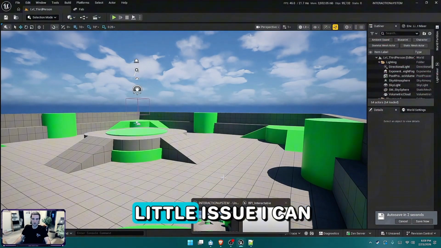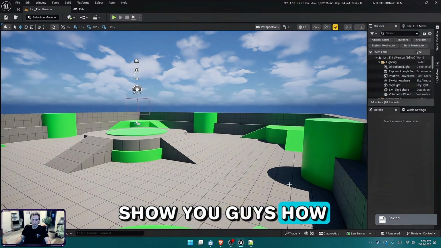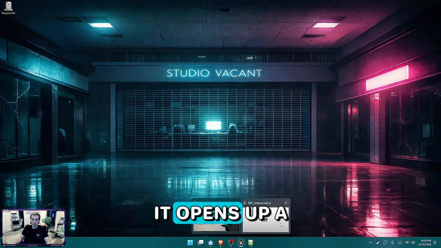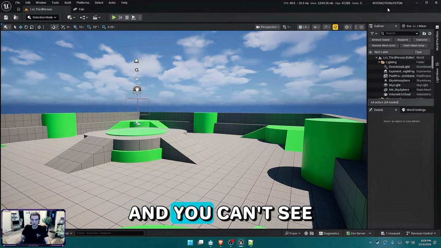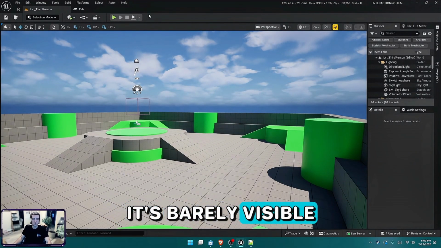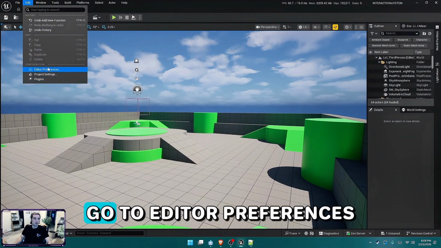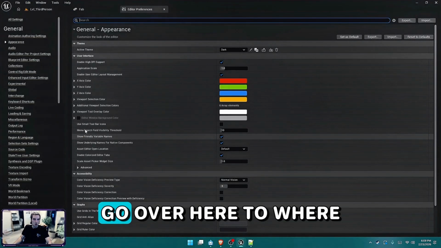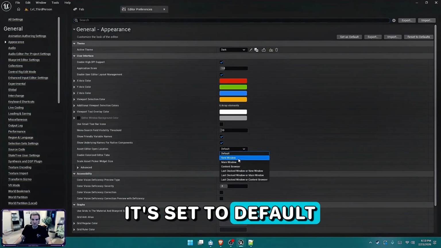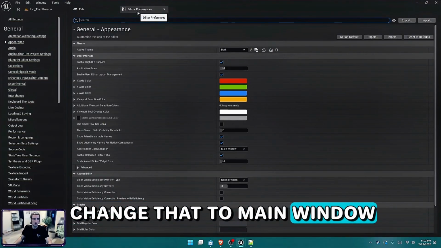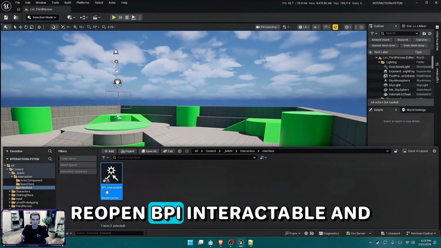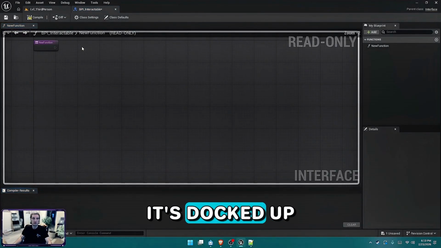There's a fun little issue I can show you how to fix. If you ever try to open up graphs and it opens up a second window, and you try to click it and you can't see it anywhere because it's collapsed so small it's barely visible, go up to Edit, go to Editor Preferences, and go to where Asset Editor Open Location is set to default. Change that to Main Window. Go back into your project, close that graph, reopen BPI Interactable, and there we go, it's docked up.